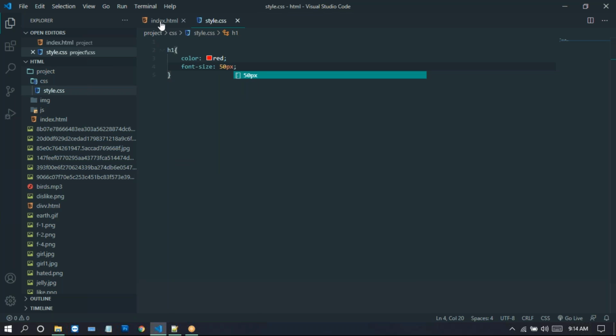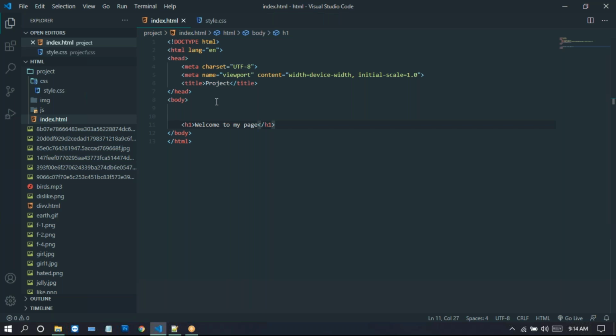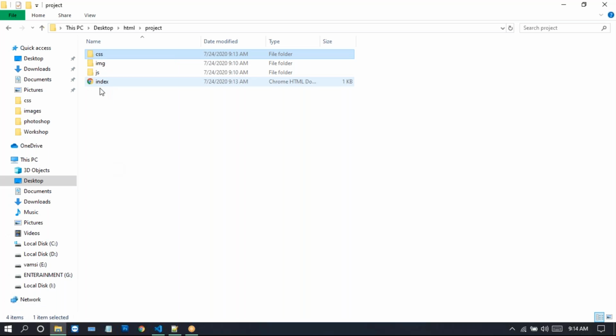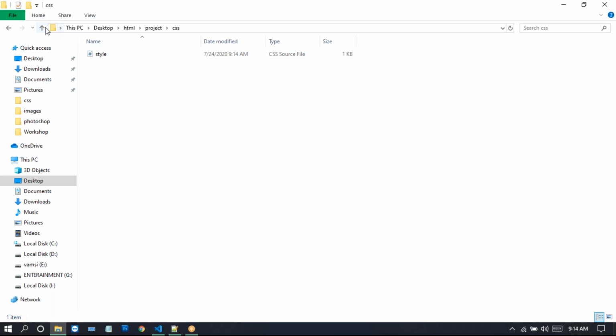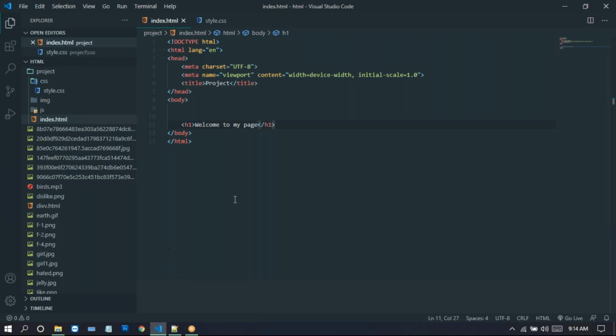Now we need to link these styles to our document. See, index.html. Look at this one. This is the index.html. So where is our CSS file? Here the style.css will be in the CSS folder. Now we need to give a relative file path. We need to give a relative file path. So here I'm just typing.